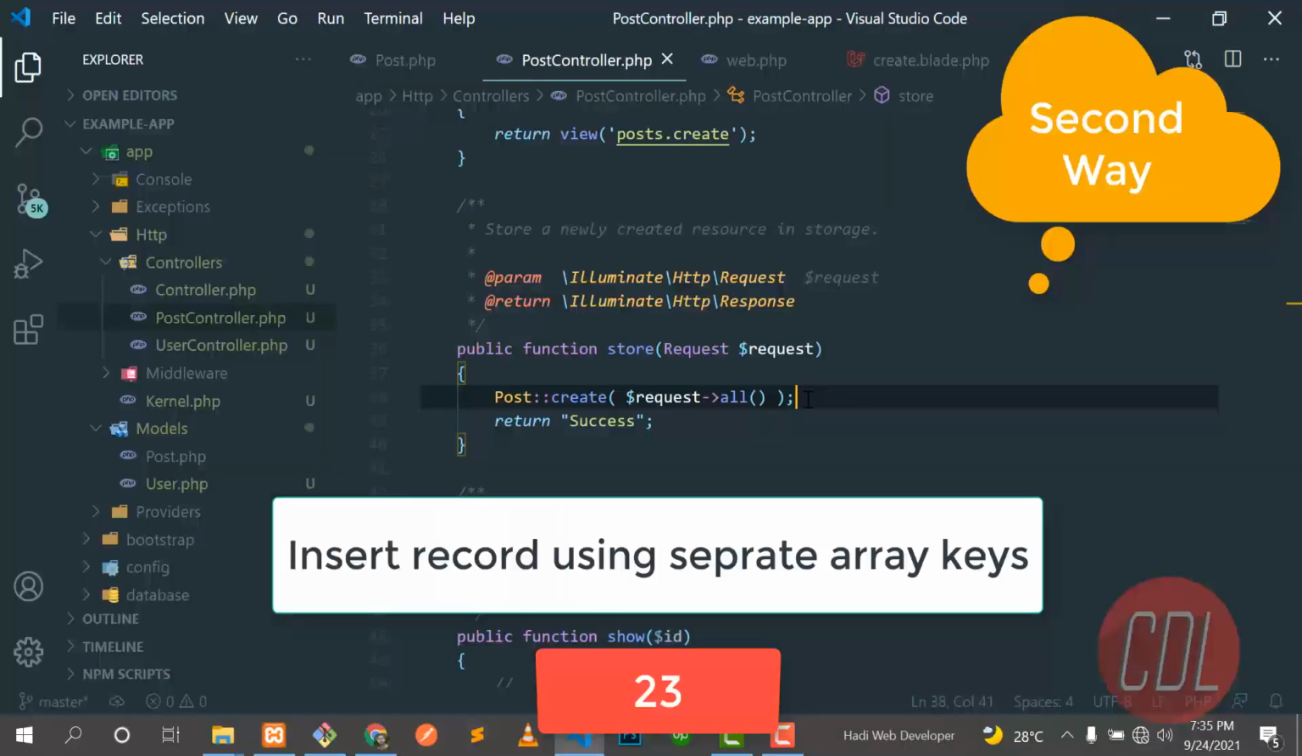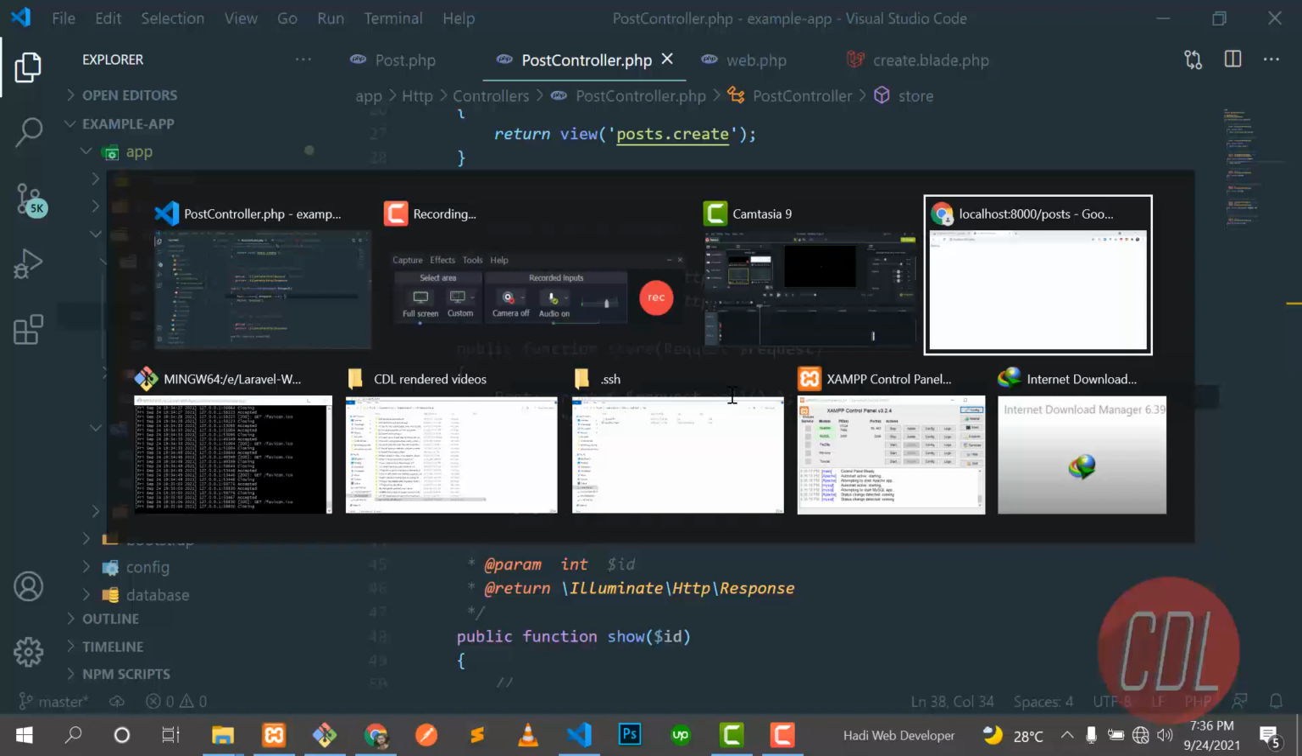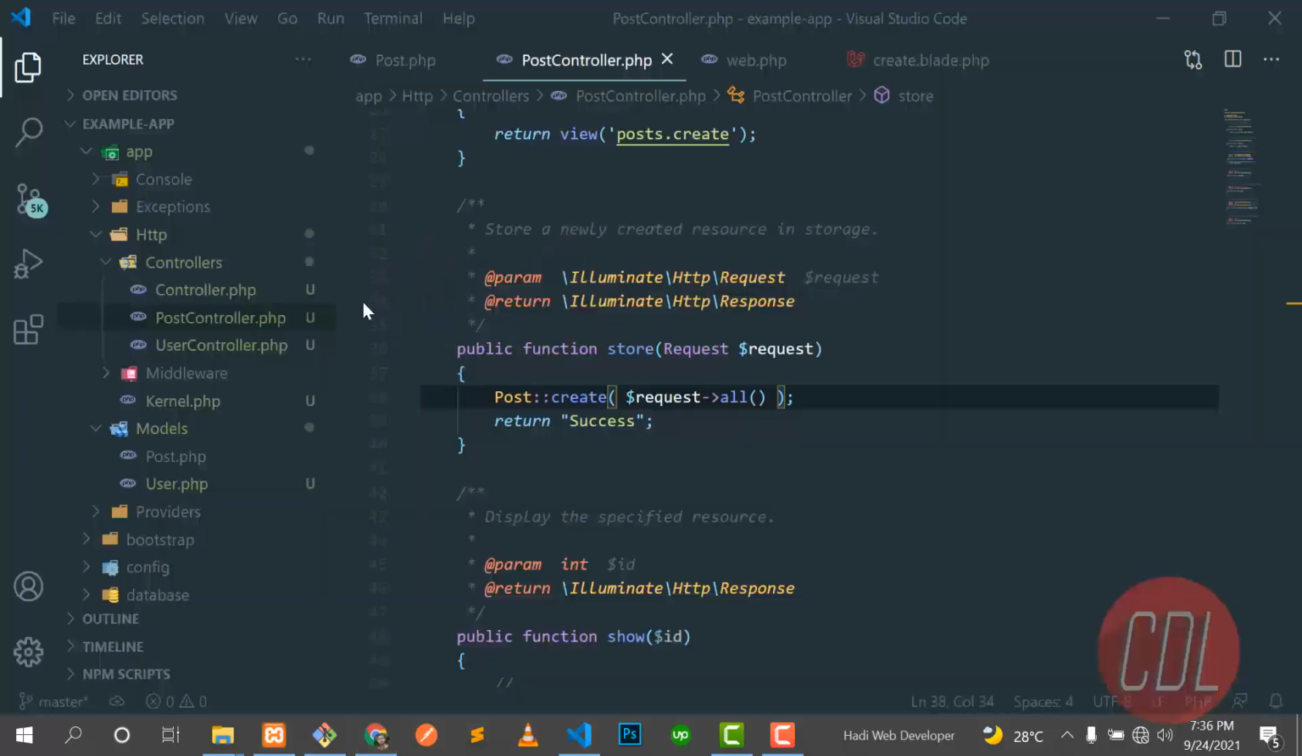Hello everyone, welcome back. In the previous video we created our record using this request all, and there are two records we created in the database. And if you are not familiar with the models, you can watch my previous video where I explained how you can interact with your database using a model without writing any queries, right?